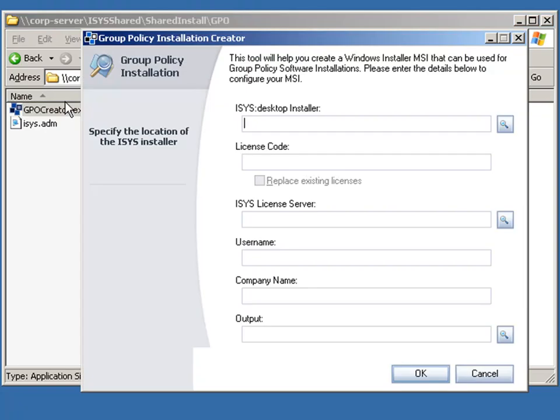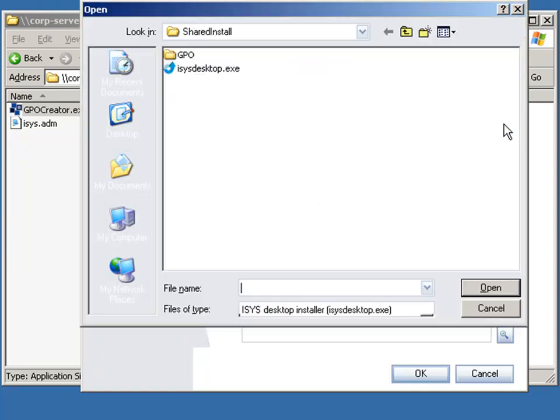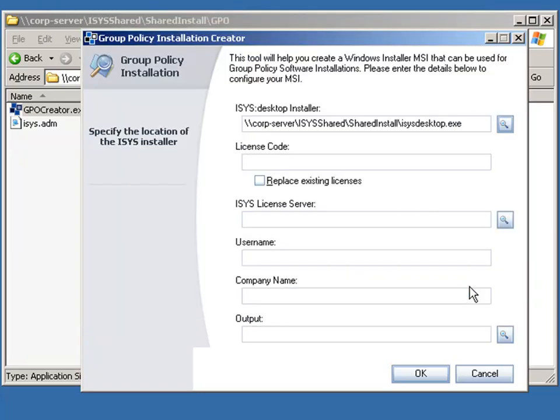We are now presented with the Group Policy Installation Creator window. Let's take a look at what information needs to be entered into each of these fields. ISIS Desktop Installer requires us to browse to the folder where we downloaded the isisdesktop9.exe. Use the Browse button to locate the file. License code refers to the 30-character code you would have received by email.